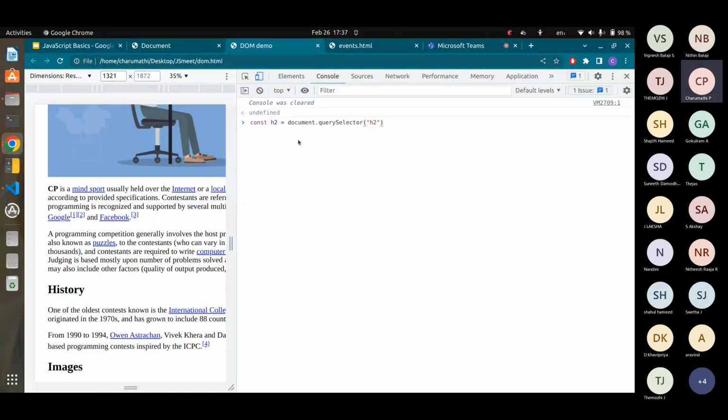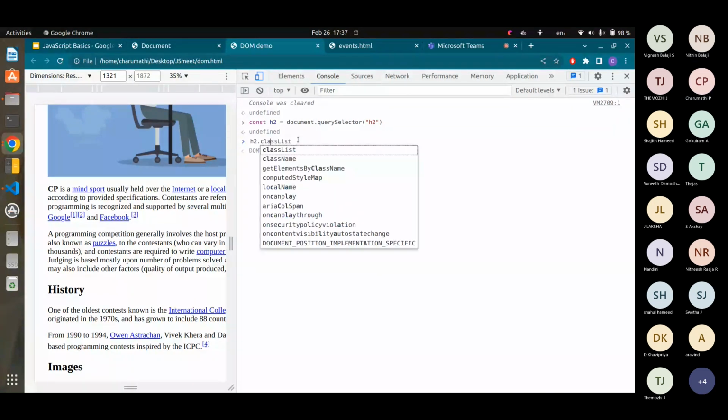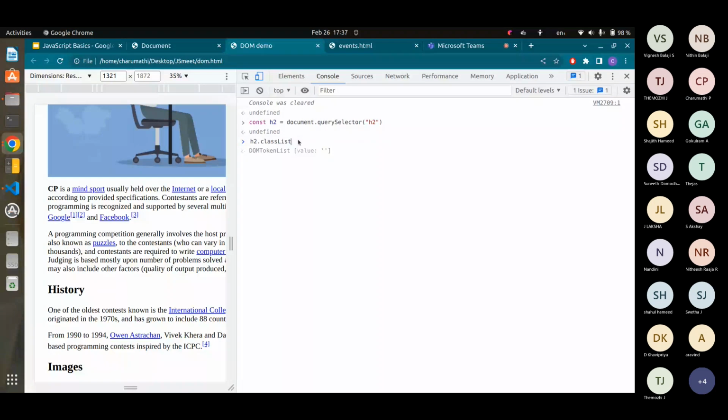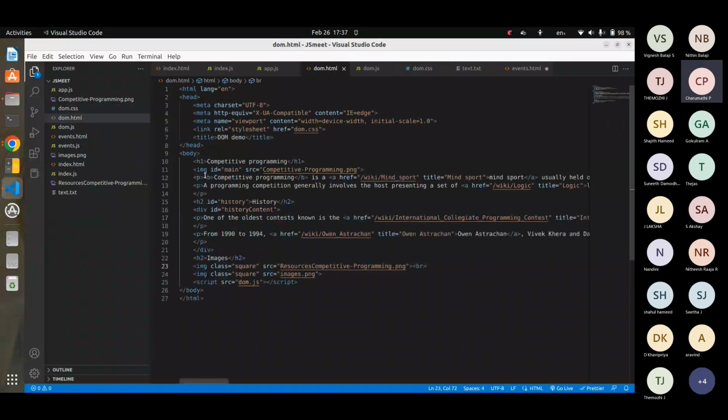Let's see the class list of it. Using the class list, we can interact with and control the classes of it. Let me just show you. h2.classList. Right now, there are no classes on it. We can even verify here that this H2 doesn't have any class on it.